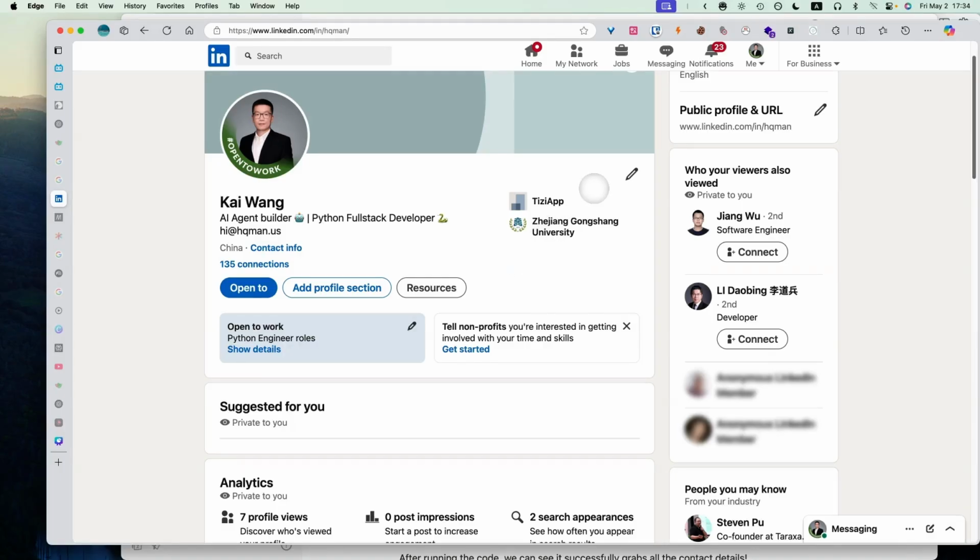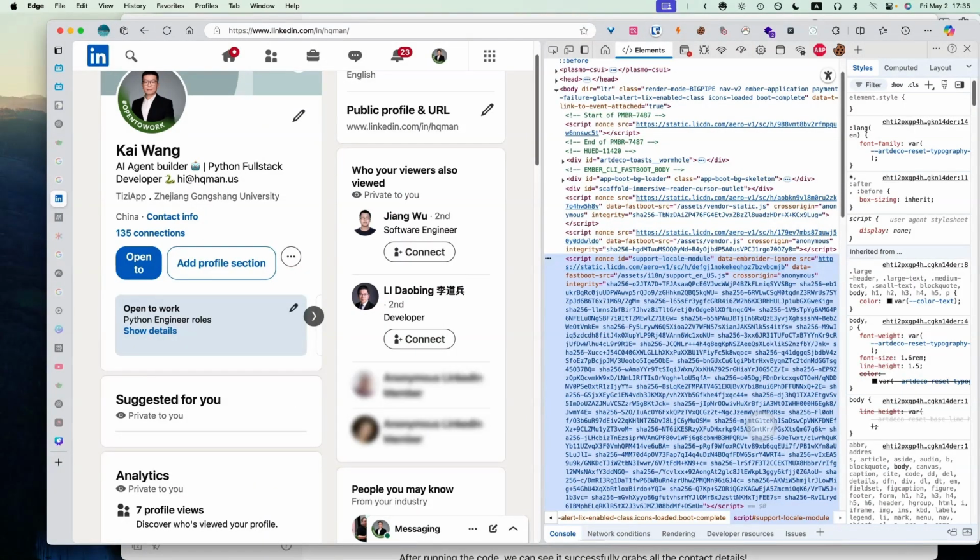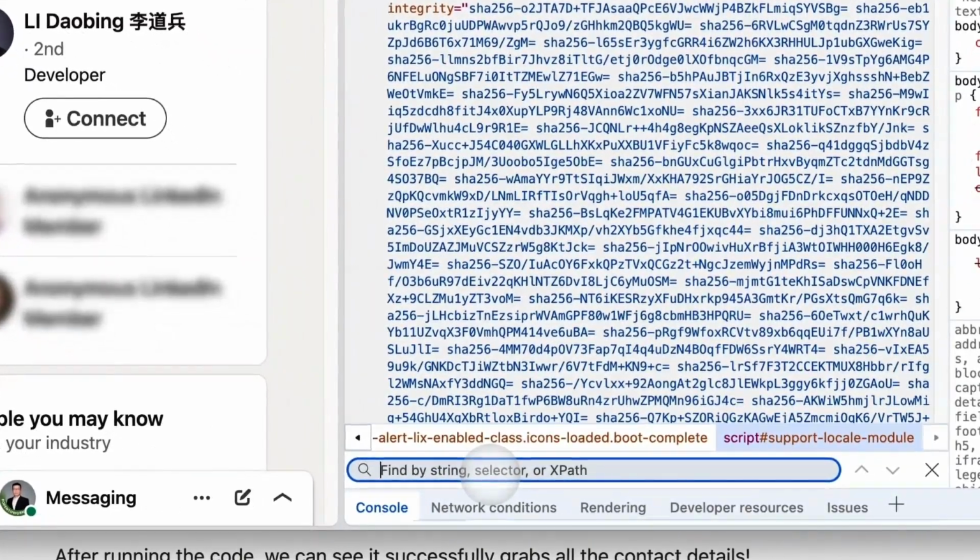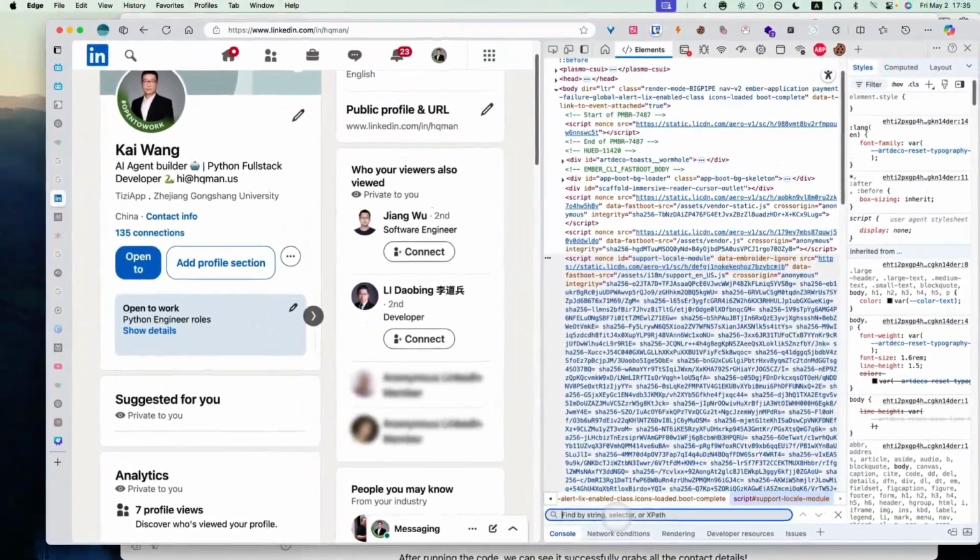Alright, next let's try it out with a demo. Open your browser and press F12 to enter developer mode. Then click on the Elements tab. Next, press Command F, or Ctrl F on Windows, to bring up the search box, and type your CSS selector here.